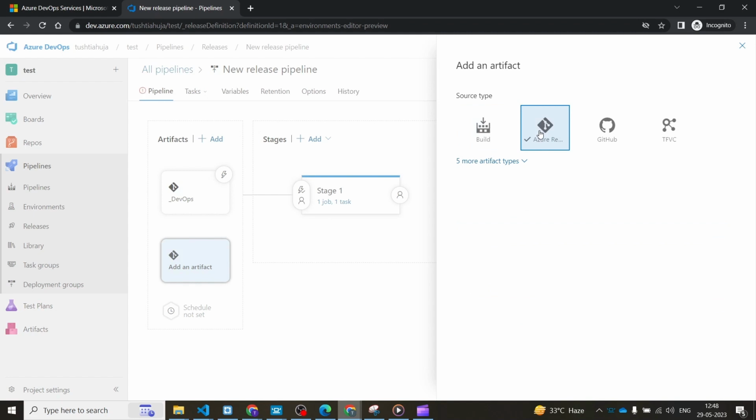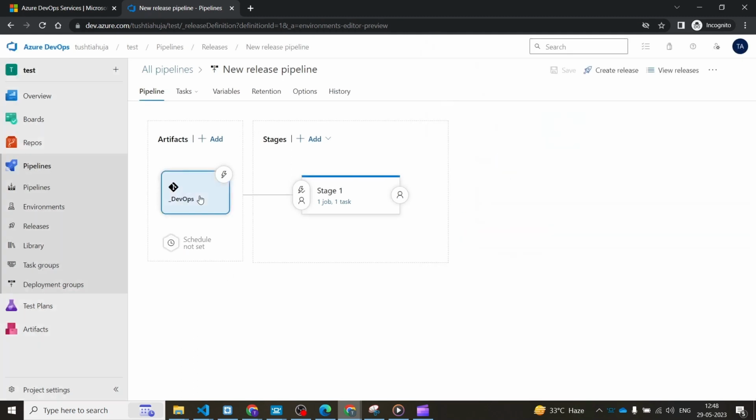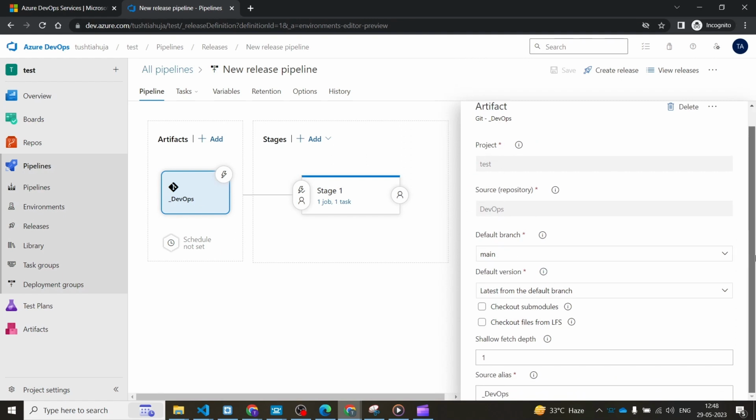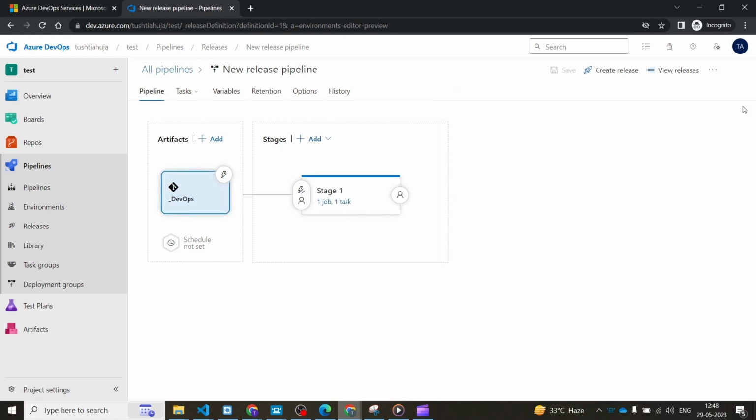Then there is another option for adding an artifact, which is a repository, which I've already added here. I have a DevOps repository added. Let me show you that. Let's see what it has. It is from the project. My repository is DevOps. I've chosen the main branch. I've kept the defaults as is. I've just kept the shallow depth as 1. So I can feed my repository as a source of artifact rather than a specific build.